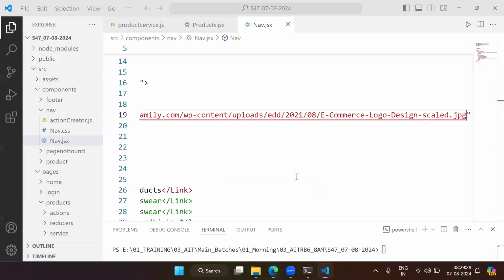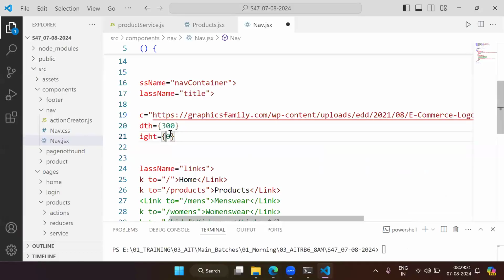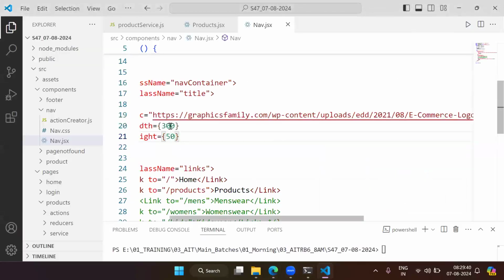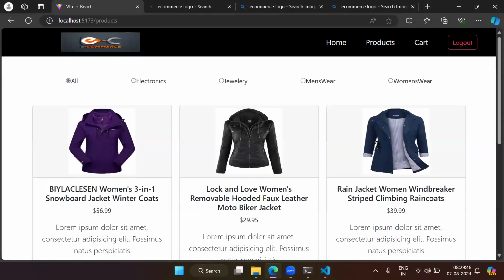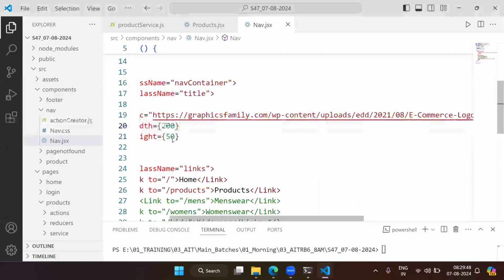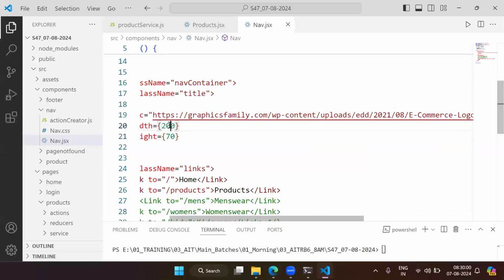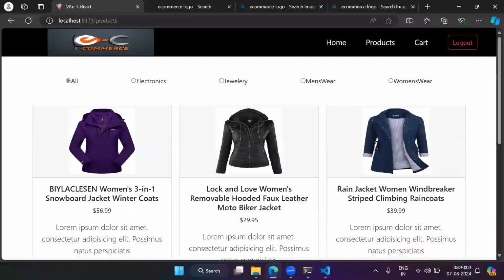So let's decrease the height a little bit. 50 I will try to make. Something like this. And width 200 if I make. It looks like this. Maybe 60. Or we can make it 70 only. It will take the complete width and a little bit of width we can increase. So you can just adjust it. So some logo we are displaying here.